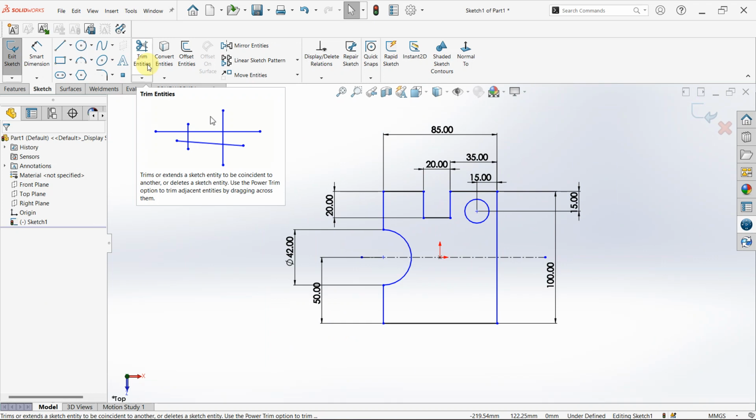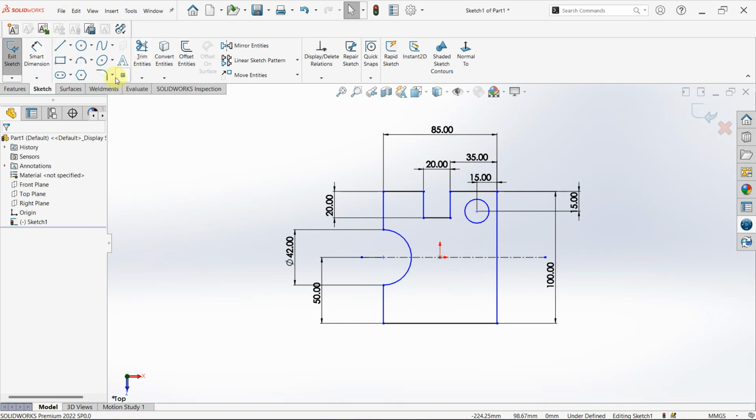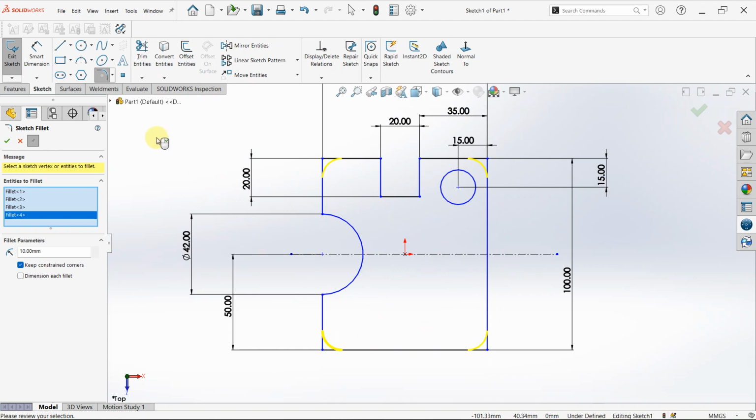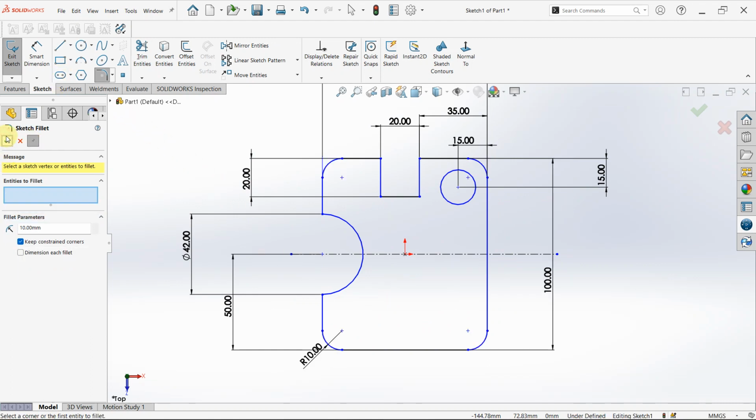So I have a chamfer around this edge of 10 mm in the four places. Okay, done.